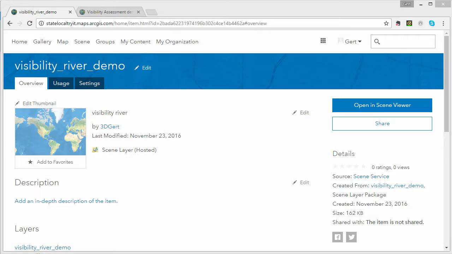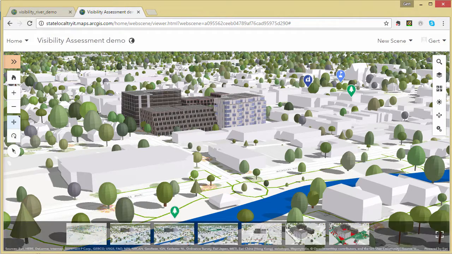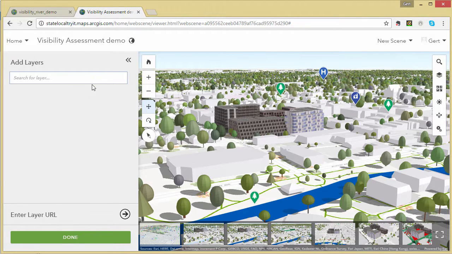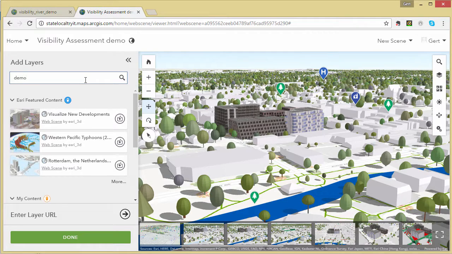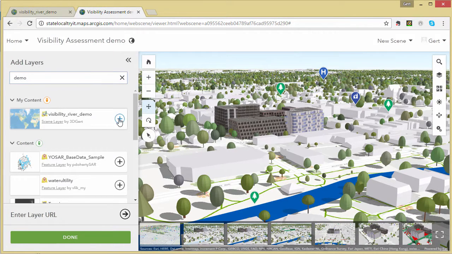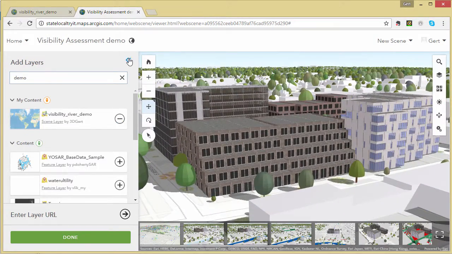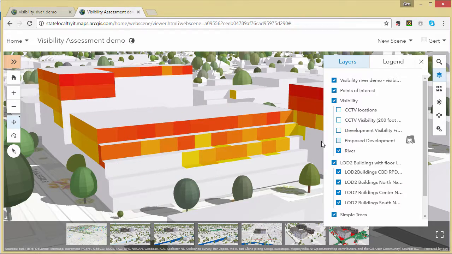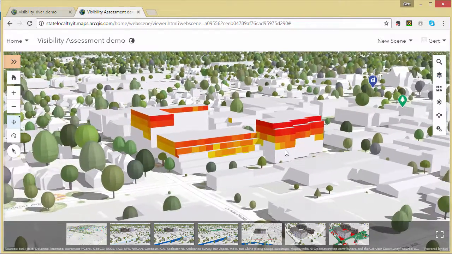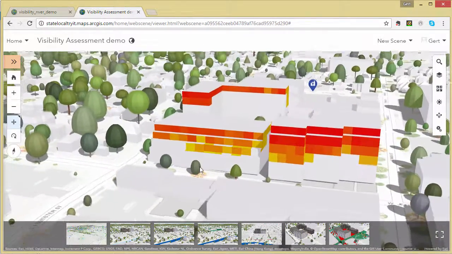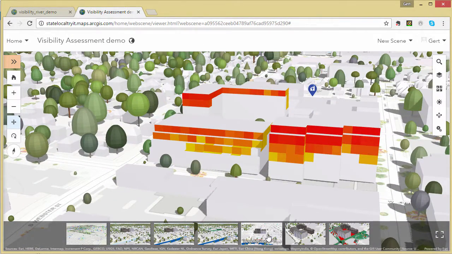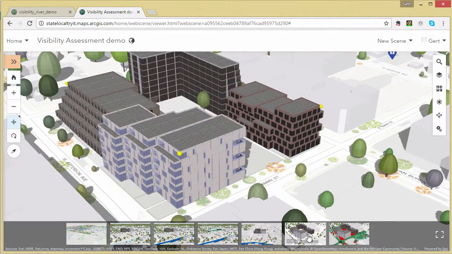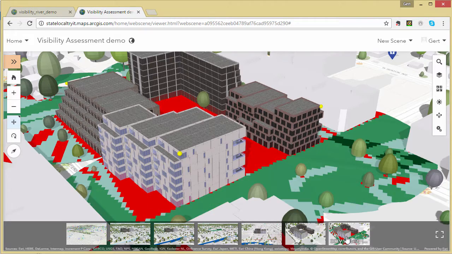Then we can open the scene layer in our scene viewer. Here I already have an existing scene with my proposed development, and I can search for my visibility results. And there you have it. Use the slides to switch between different scenarios. So this is the road visibility, and this is my CCTV camera coverage visibility.